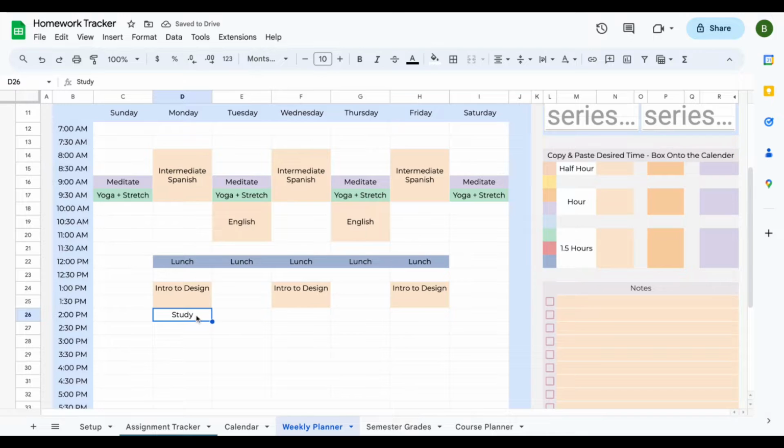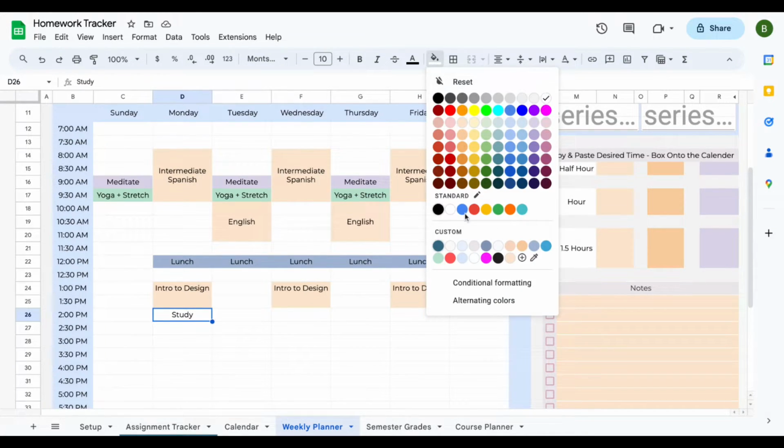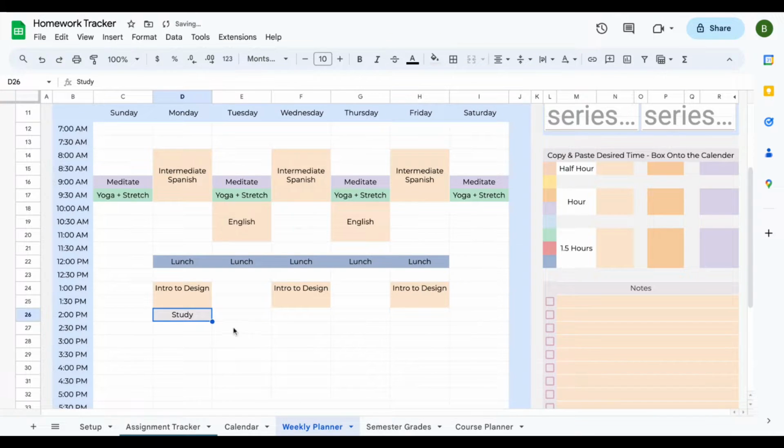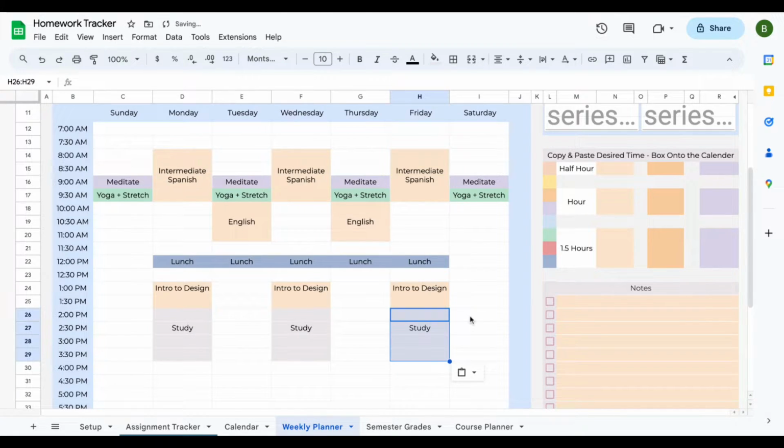If I don't want to select from these, I can also just go like this, study, pick a color, okay, and then I can also just drag this down. Maybe I don't want it to say study 3 times in a row. But here we go. I've got a 2-hour study session that happens after Intro to Design. And now I can copy paste that into any times that I want.